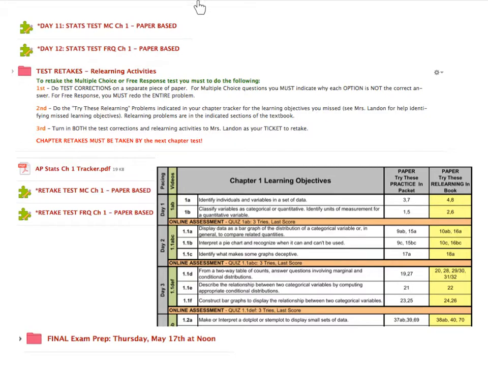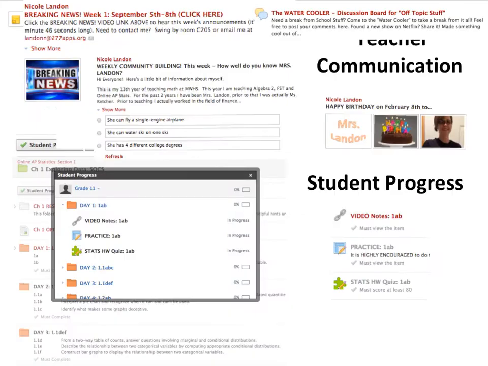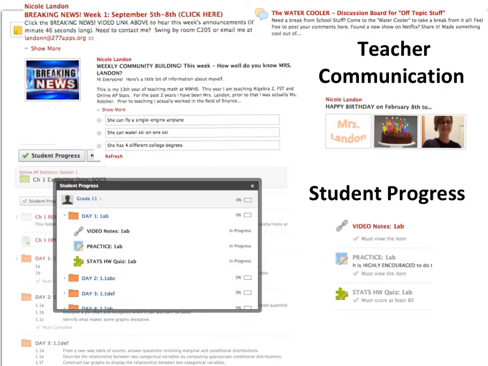If you are not satisfied with your scores on either of these tests, and if the tests qualify for retakes, then you can go through the relearning process and retake your exam within a 2-week window. I'll give you more details about taking tests in the testing video. For teacher communication, the main source I plan to use are the updates on Schoology.